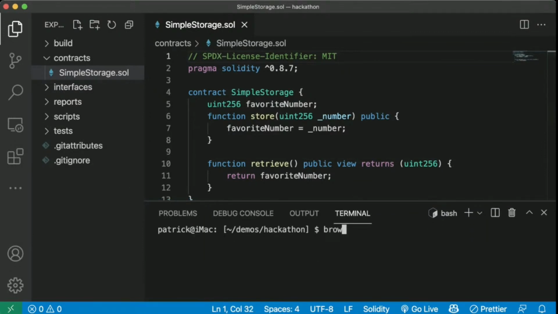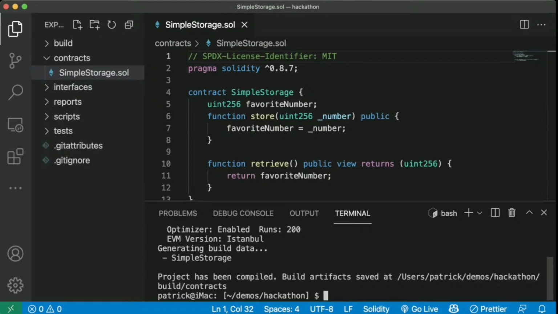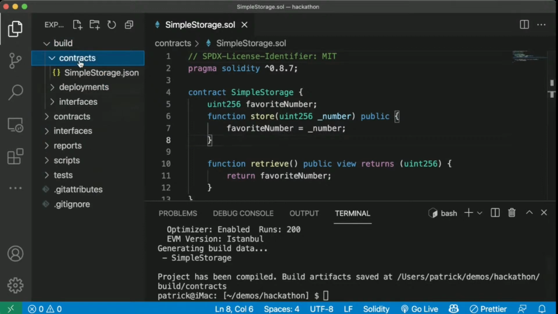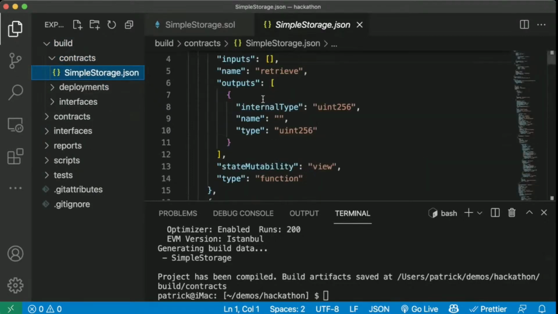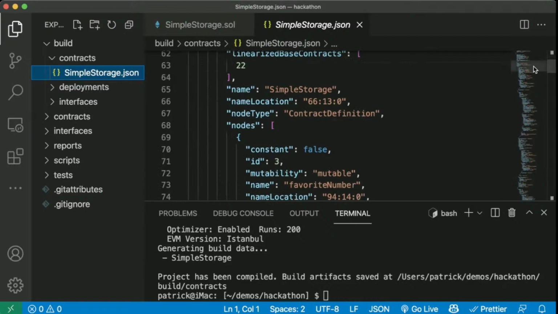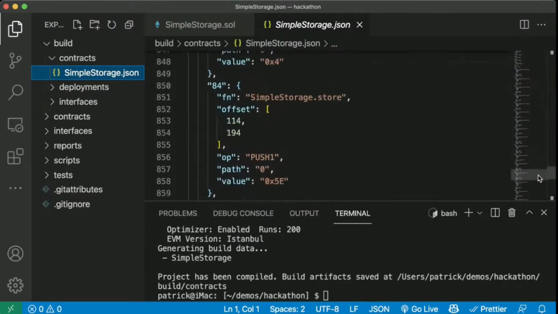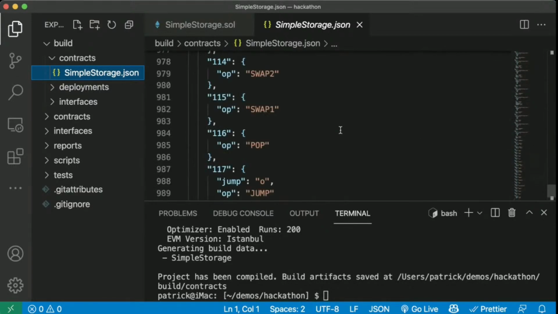So first thing we want to do is run brownie compile in our command line. Now what this is going to do is compile everything here the same way Remix does. Now, if we look in our build folder, we see this SimpleStorage.json, and it's got this huge thing in here. And this is the compiled code of SimpleStorage.